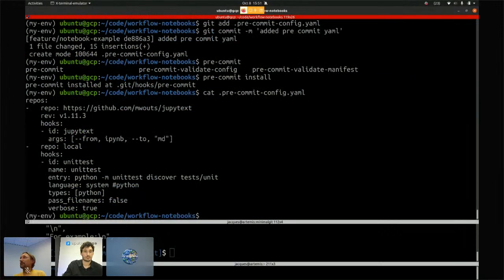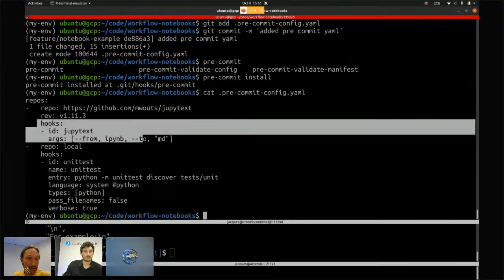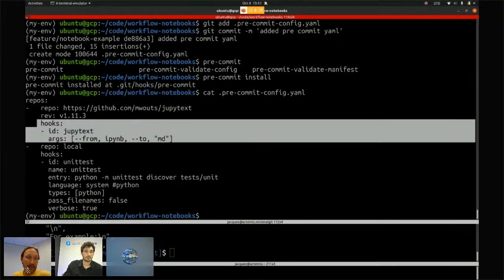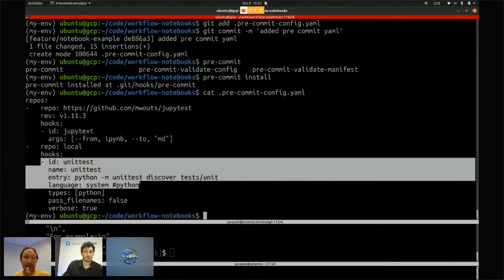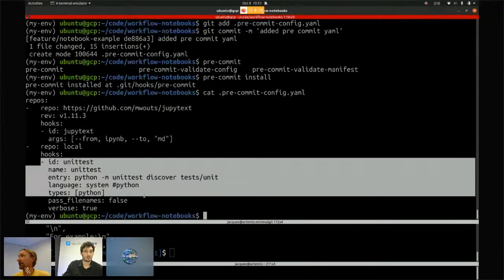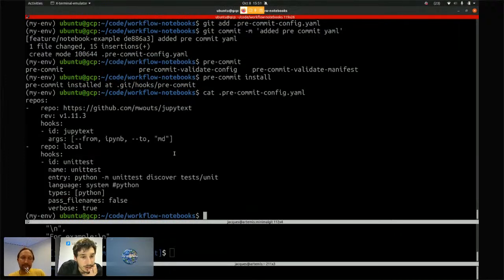So the minute you type git commit, it's going to actually run this pre-commit hook and execute stuff. So here you can see it's executing Jupytext. It's converting IPYNBs to MDs, and if you've got a unit test folder, it'll also run your tests for you, which is pretty nice. Cool. Okay. That's pretty cool. And that's all before it pushes to Git. Yeah, exactly.